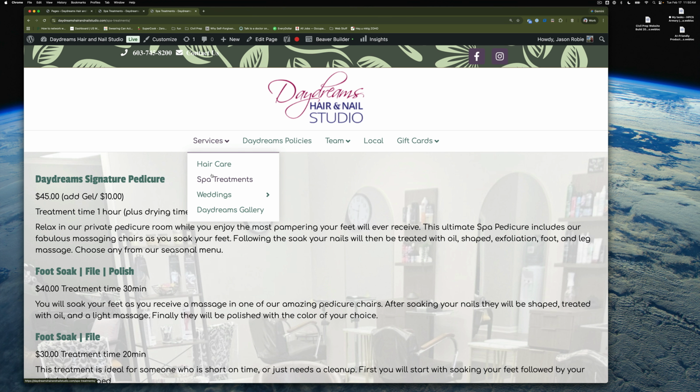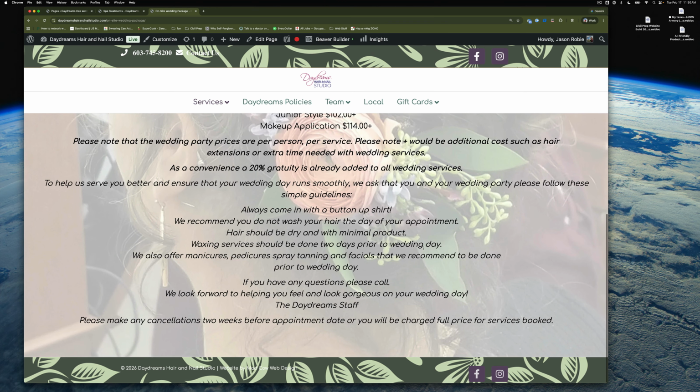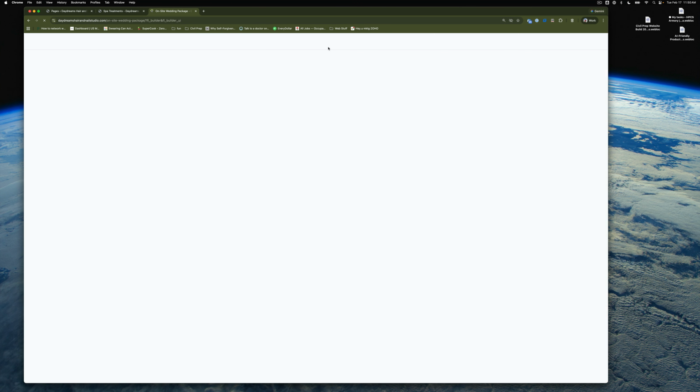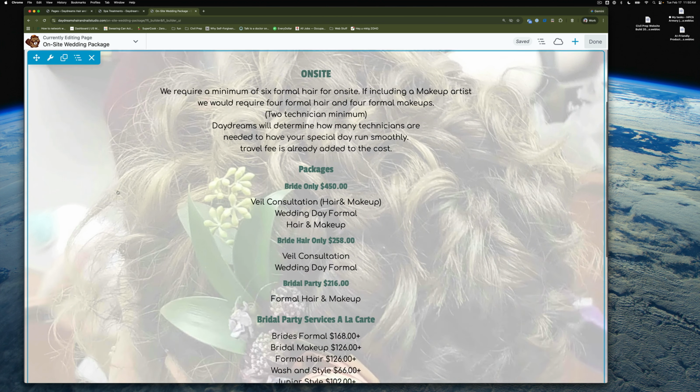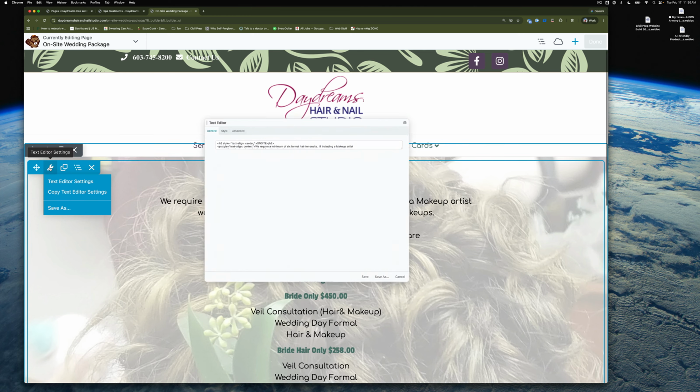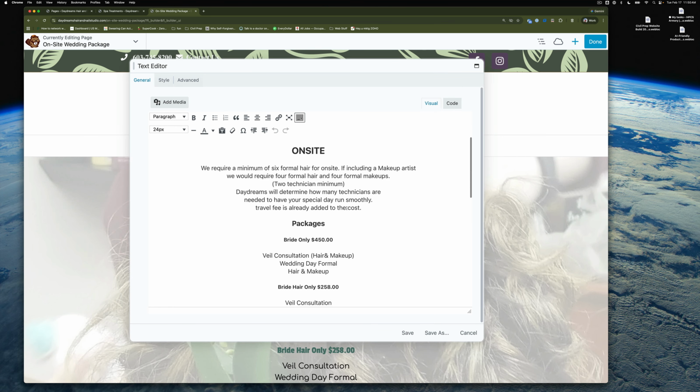So that's literally almost every change that you're going to have to make. Beaver Builder. Find the right, this is all one big text editor. I'm going to click on the little wrench, and there we go.